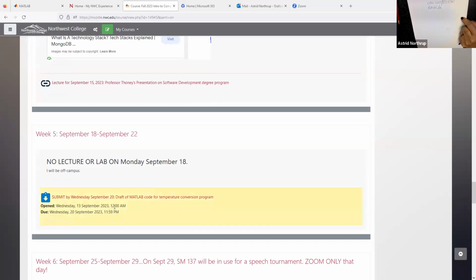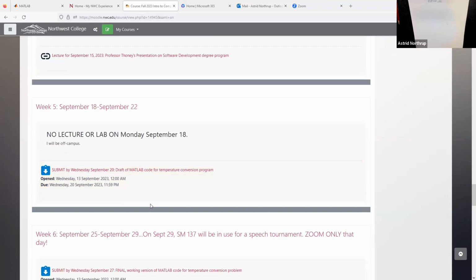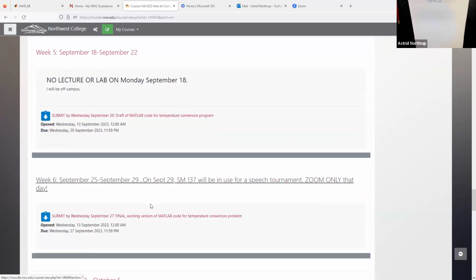Now, by the end of the day, I would like you to submit a draft of your MATLAB code for the temperature conversion problem. And what I'm going to talk about today is something that I saw over and over again with people's pseudocode and flowchart, which was that most people don't understand how to accept a variable and make multiple calculations based on that variable. So I wanted to explicitly go through that with you and go through a little bit of code.